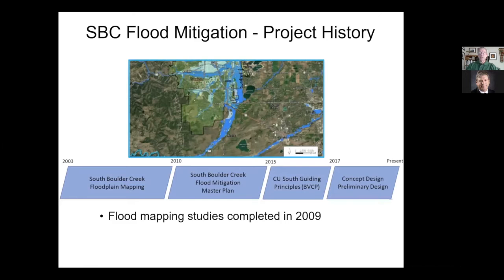Those studies were finished in 2009. The city then embarked right after that onto the flood mitigation master planning. And that ended in 2015, the end of the middle box. And unfortunately, I wasn't involved during part of that time, and I've come to regret that, to be honest.